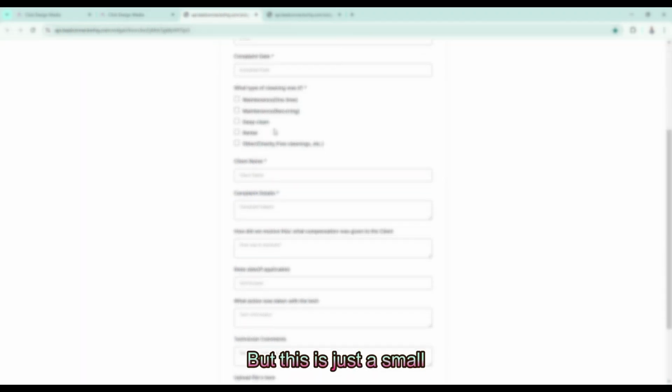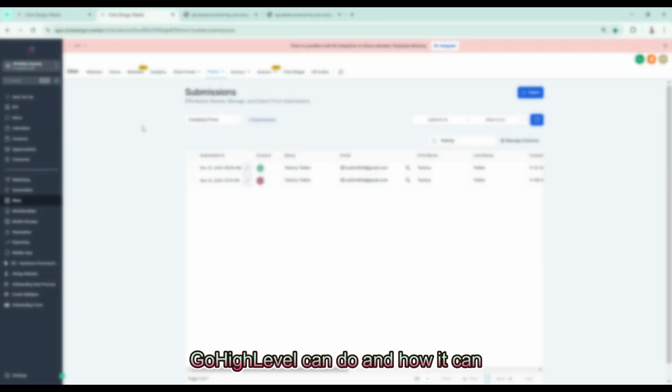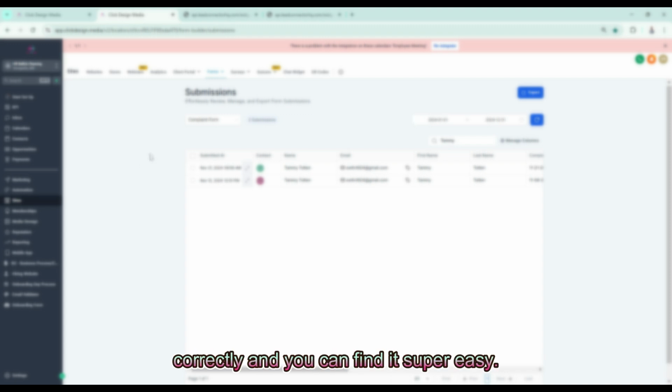But this is just a small glimpse of what Go High Level can do and how it can facilitate everything for your business, so you can keep the people in your business accountable and easy. And organization is obviously everything. So keeping everything that you need to know regarding your business, every complaint, every breakage, everything regarding your business, streamlines the efficiency of making sure you have all of this information correctly, and you can find it super easy.